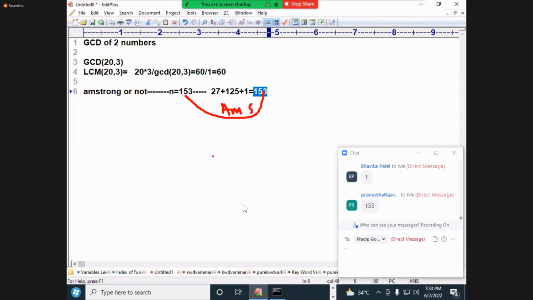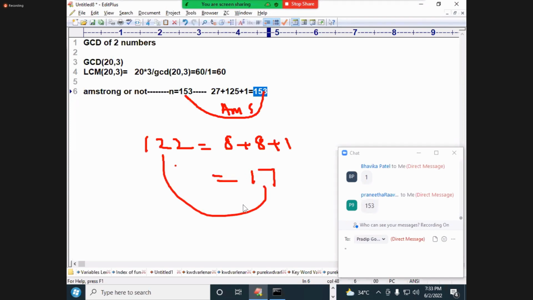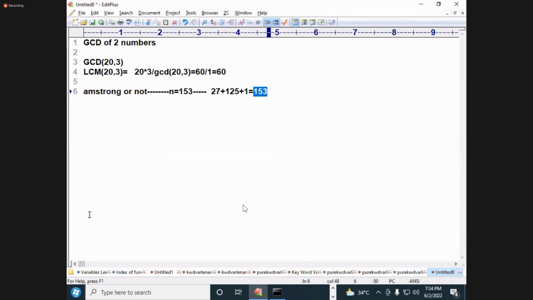Armstrong number. Suppose I take 122: 2 cube is 8, another 2 cube is 8, and 1 cube is 1. So 16 plus 1 is 17. 17 is not equal to 122, so it is not an Armstrong number. Are you understanding that? Very easy. Next, one more. Write a Python program.